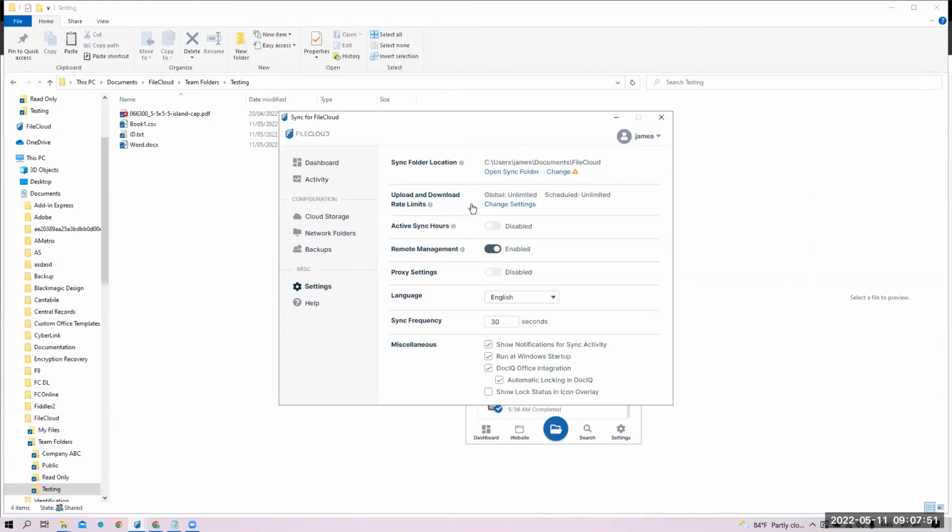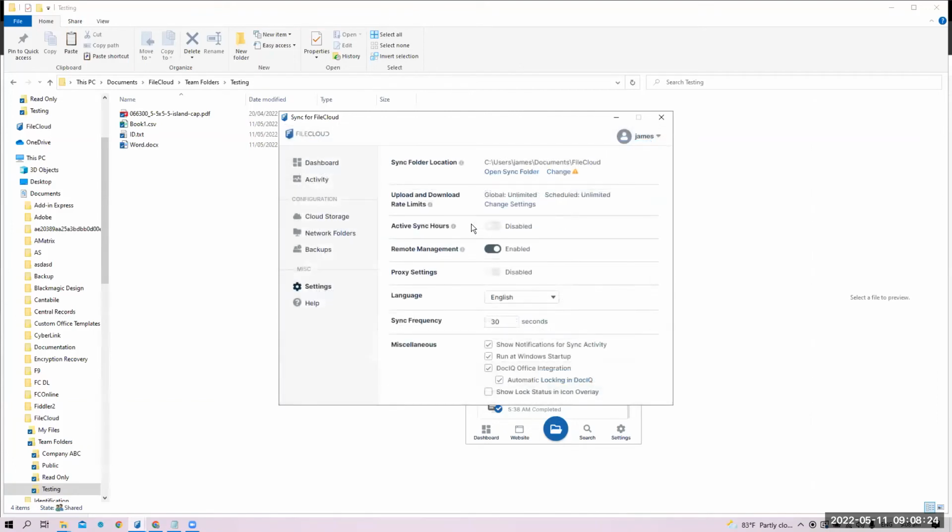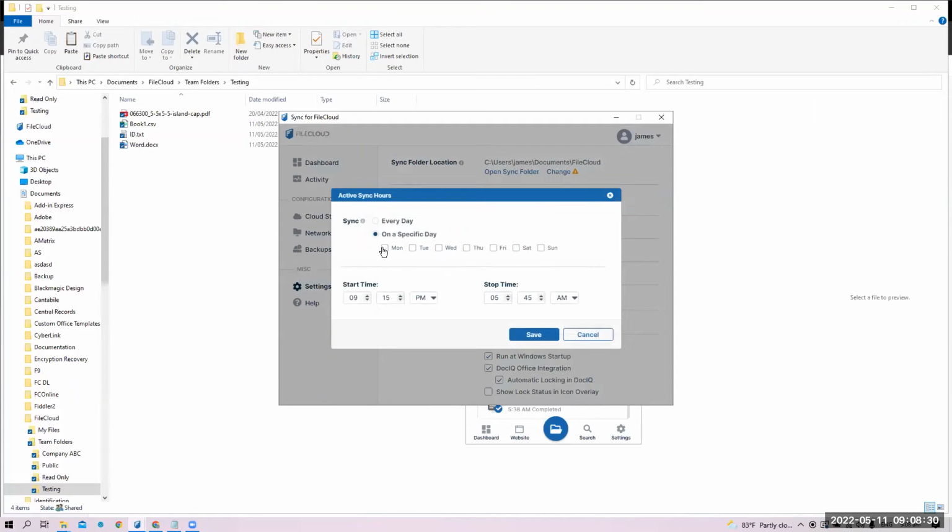Upload and download rate limits is something that an admin can configure for the users. You can set up certain speed limits, especially if, say, they are using FileCloud Sync internally and you want to limit their speeds, or they're in a local or remote location with slow speeds and you maybe want to schedule their rate limits for specific dates. That can be done as well. Active sync hours is pretty much the same as what was specified earlier regarding the dates. You can set specific days and times as to when the sync process occurs.